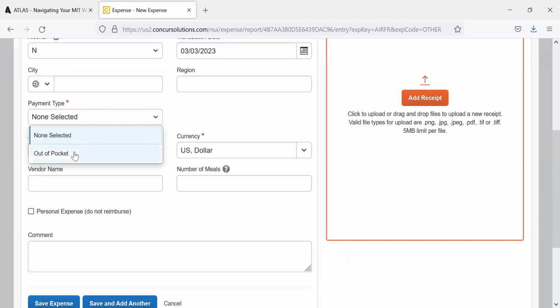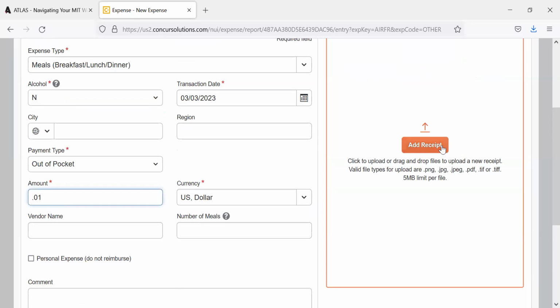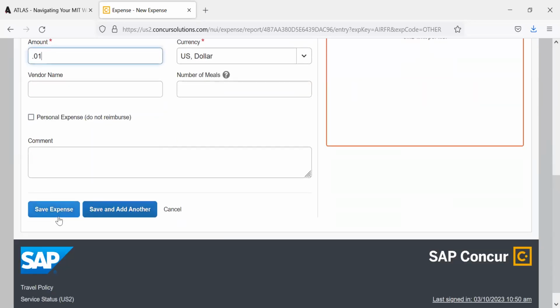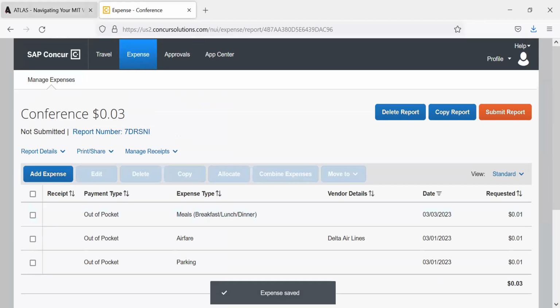And then I'm going to say it's out of pocket again. And I'm going to put 0.01 for the food, currency. Boom. This is where I would add my receipt again. So you click add receipt and then you would upload. Now I'm all done. I'm going to click save expenses. Now you got a snapshot of what you just did.